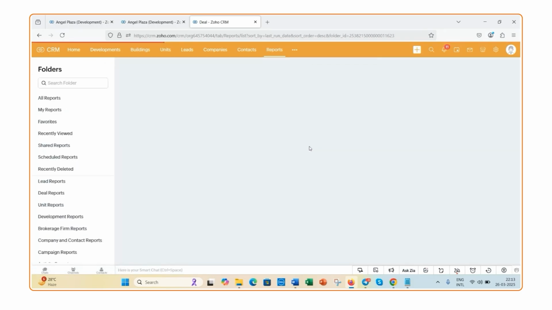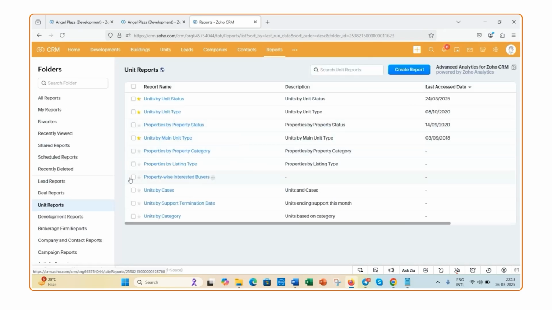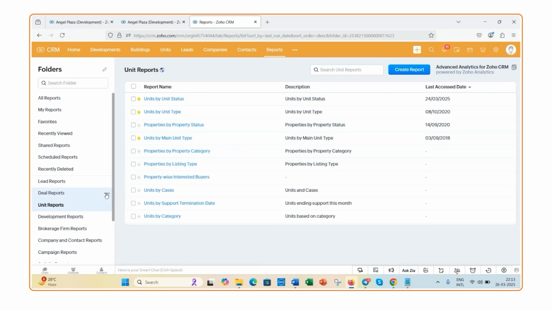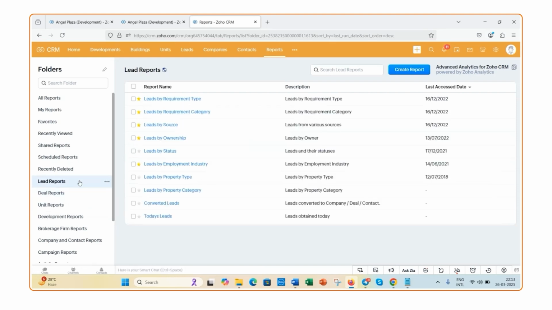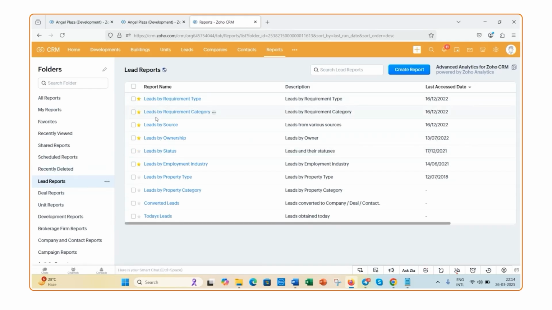As for any business, the reports come to play a very important role. Here we have different reports which are segregated module wise, so all your reports are not in one place. If you want to see reports only related to your leads, you simply go to the lead list and you see your lead related reports, like your leads by property category, leads by status, leads by requirement type.